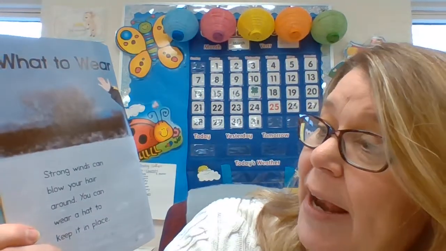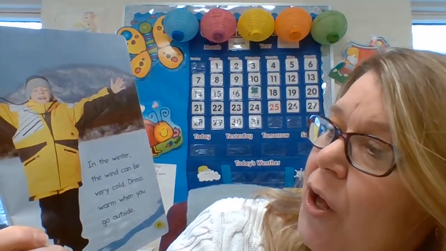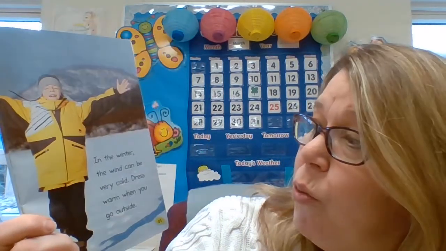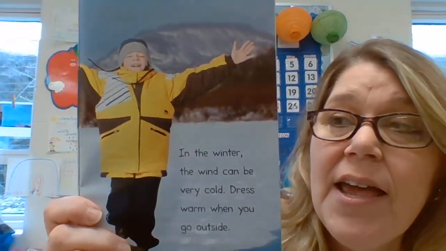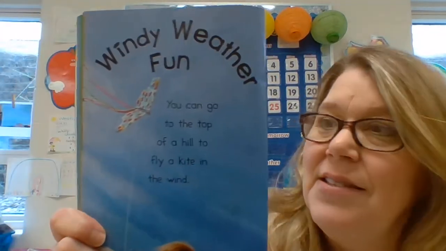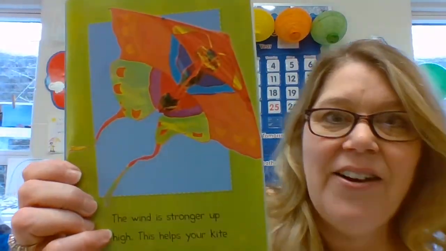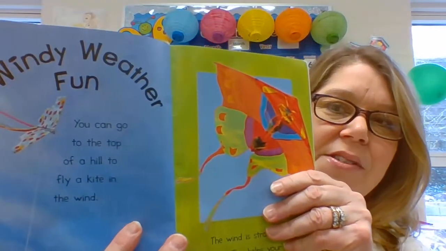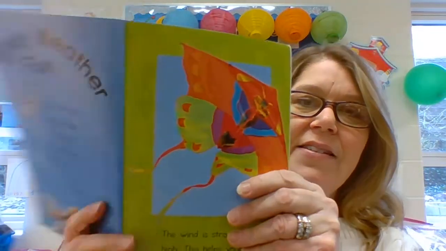What to wear? Strong winds can blow your hair around. You can wear a hat to keep it in place. In the winter, the wind can be very cold. Dress warm when you go outside. Windy weather fun. You can go to the top of a hill and fly a kite in the wind. The wind is stronger up high. This helps your kite to lift into the air. What pretty kites. Look at those. And there was a kite on the cover too, wasn't there?